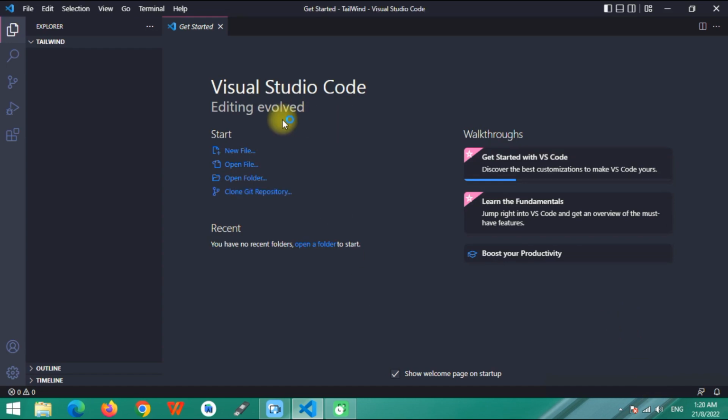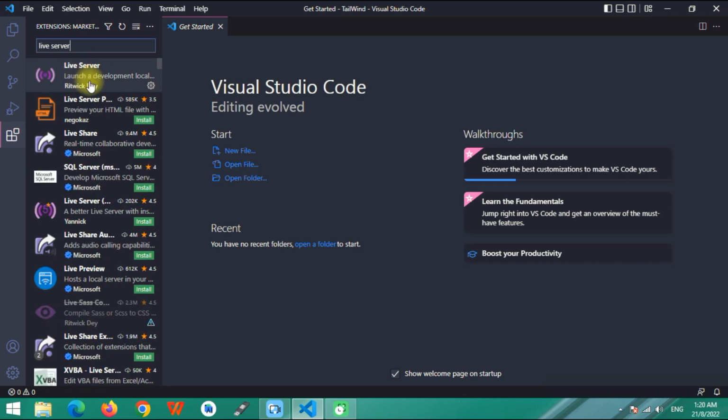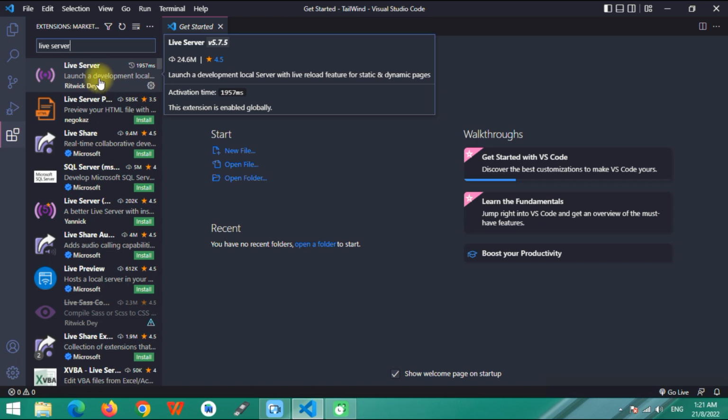And before you can do anything, make sure that you have Live Server installed. Make sure that you have Live Server installed, since we are going to be using this.